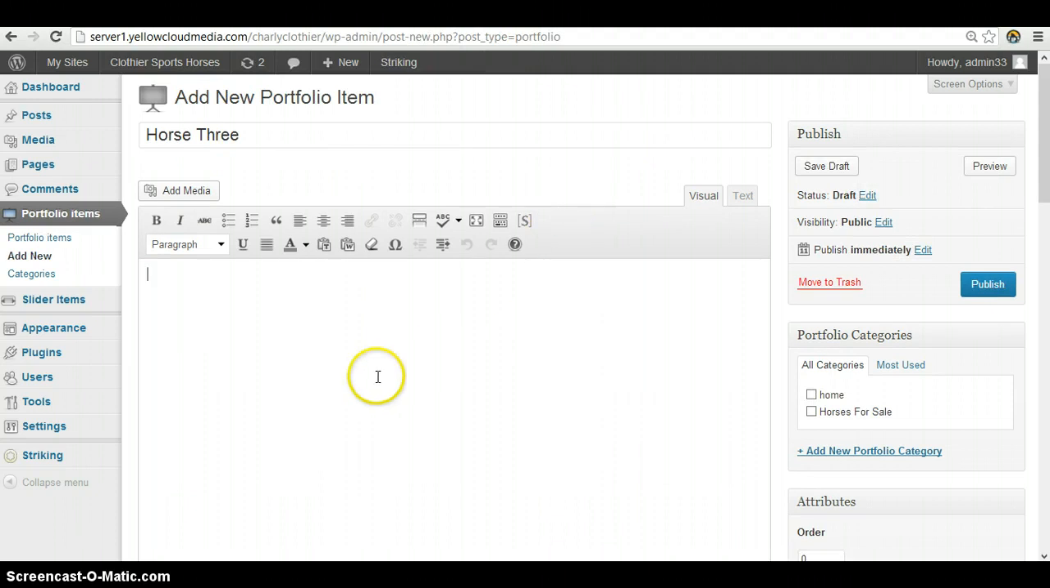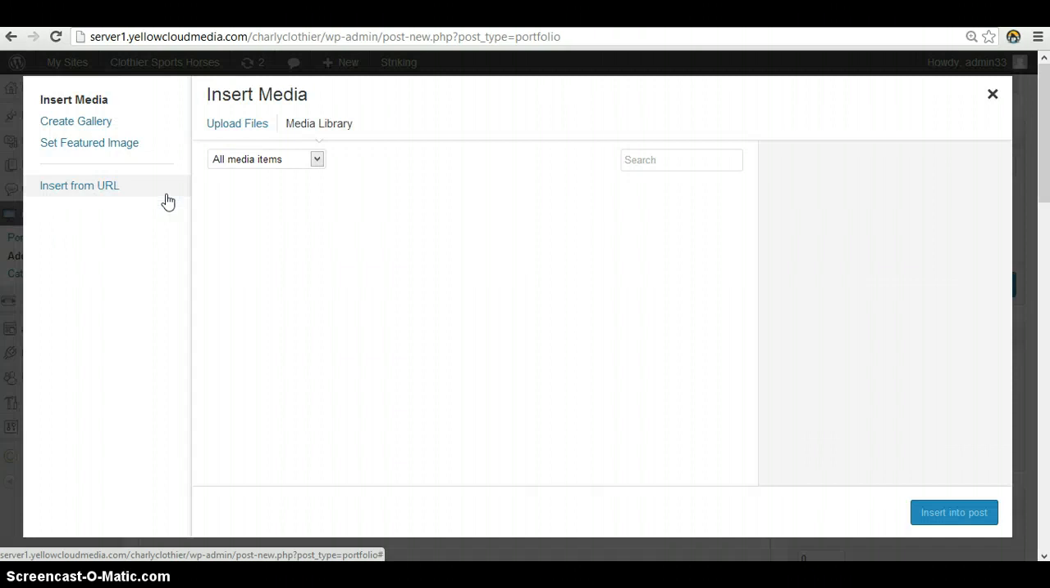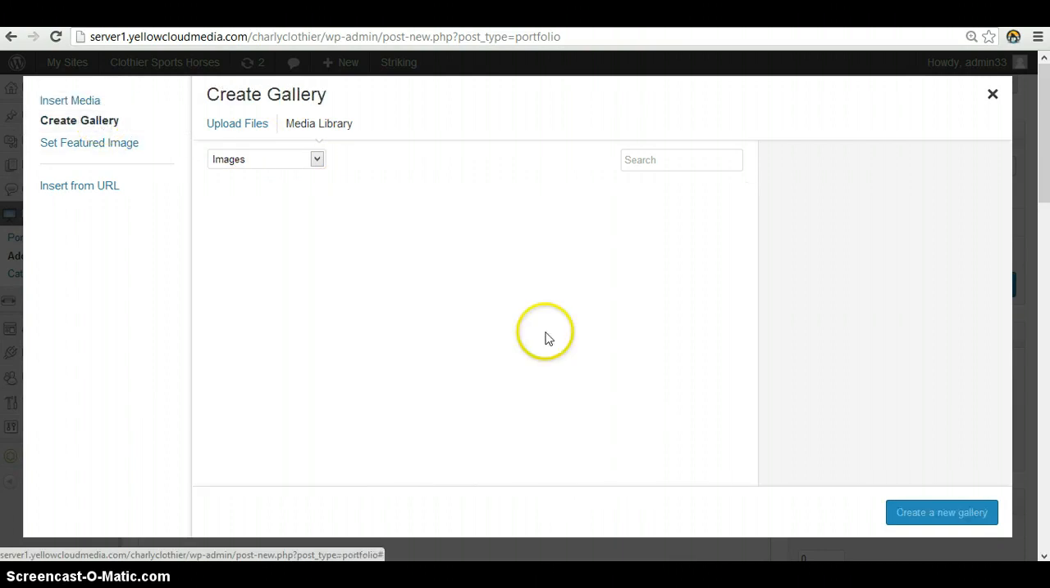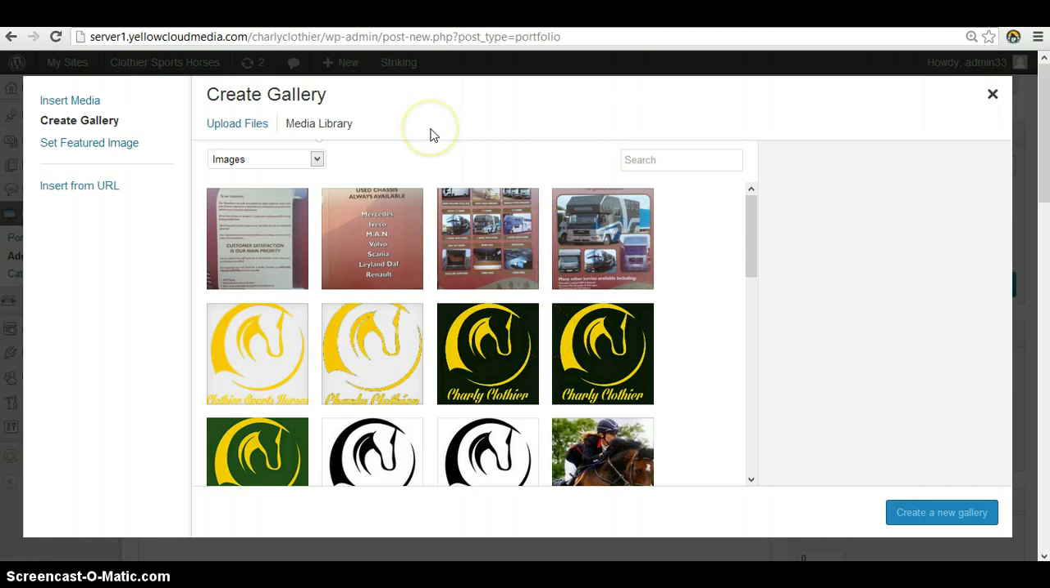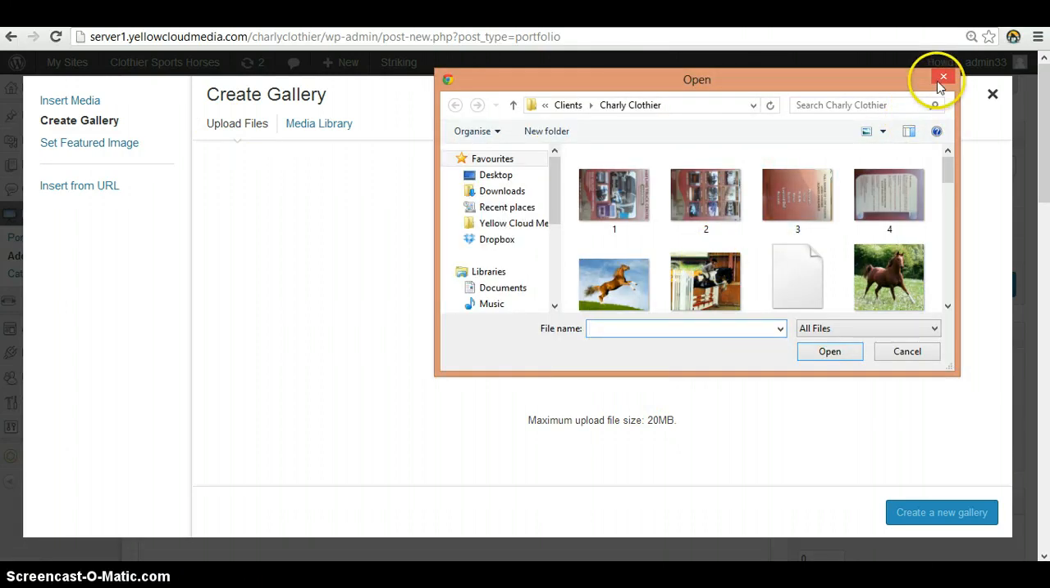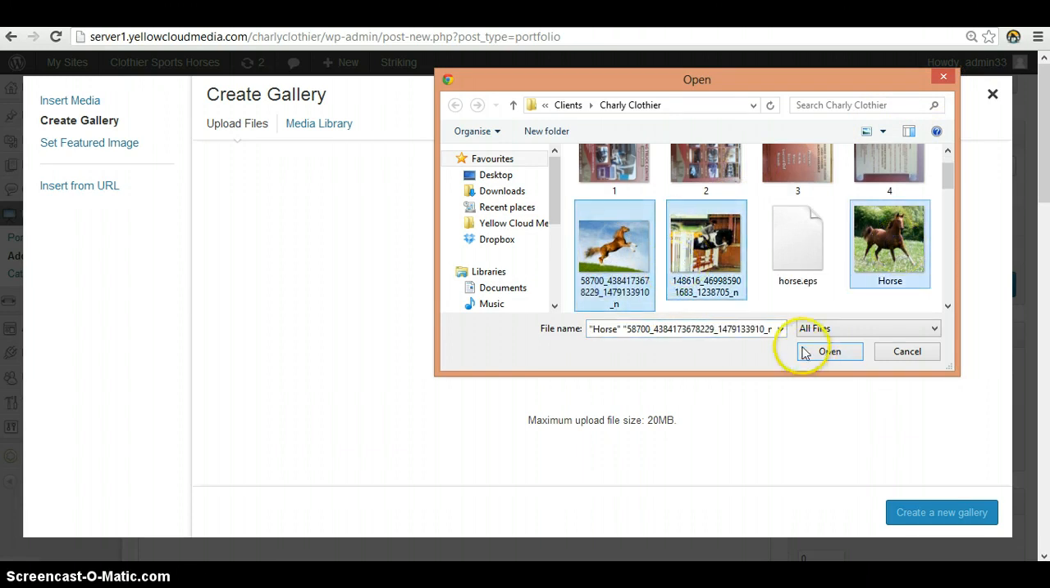So basically what we need to do is click on add media here, and you'll get to this page here, and basically we want to click on create gallery on the left hand side, just like that. Now if you've got pictures of the horses that are not currently uploaded to the website, which I presume you will have, click on upload files here, click on select files here, and then all you need to do is just select the files and upload them. I'll just use some random pictures in this example.